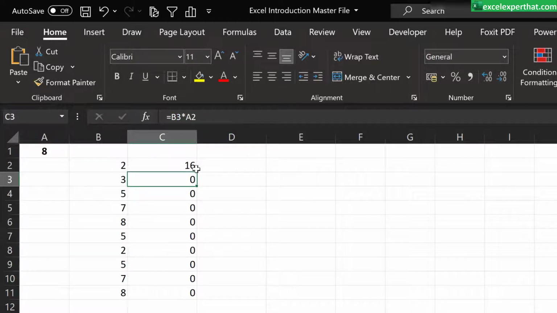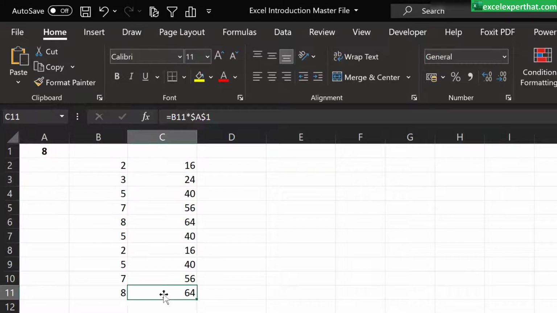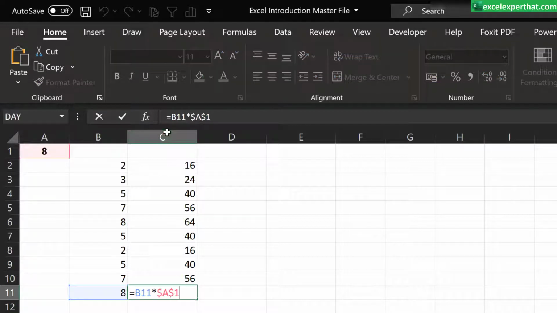Now you can drag the formula down below again and it is working absolutely fine. So this cell B3 is multiplied by A1. Similarly, the last cell, if you check, it is multiplied with the B11 to A1.